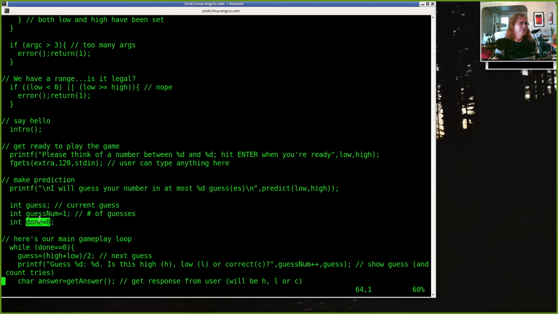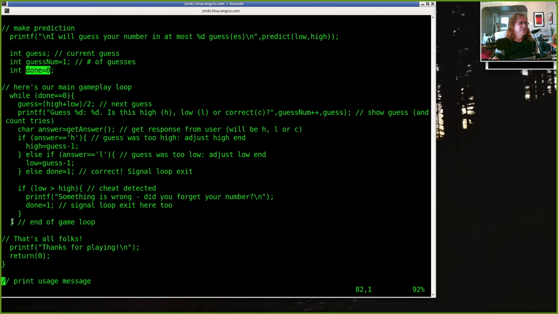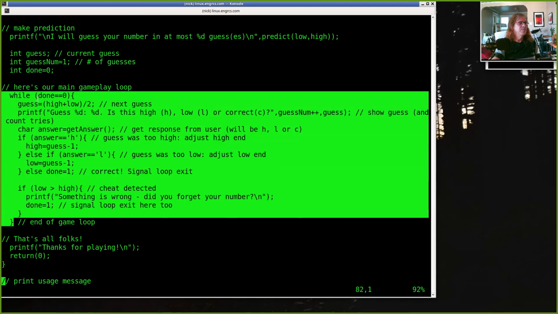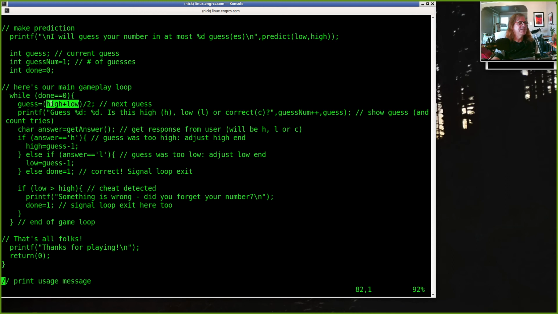So done is a loop control, which says when the game is done. And then here's our main loop. While the game's not done, make a guess: divide the range in half, print out that guess along with the guess number, increment the guess number after we've printed it out, and ask if it's high, low, or correct. Call getAnswer. When getAnswer returns, we know this answer is either H, L, or C. If it's H, adjust the high part. If it's L, adjust the low part. Otherwise, it must have been C, so set our done flag to say we're done.